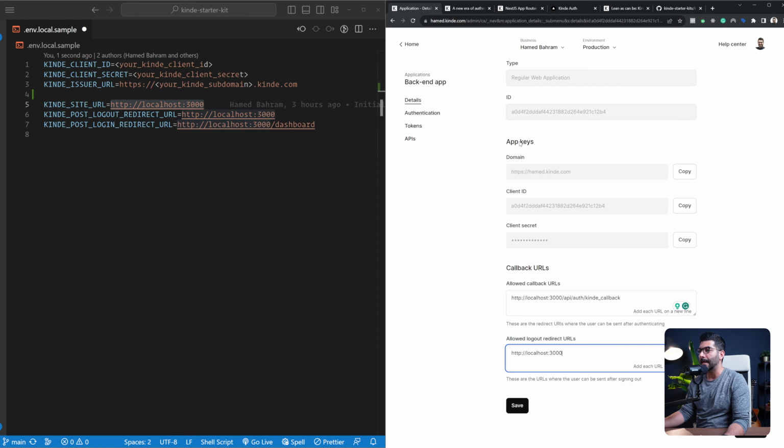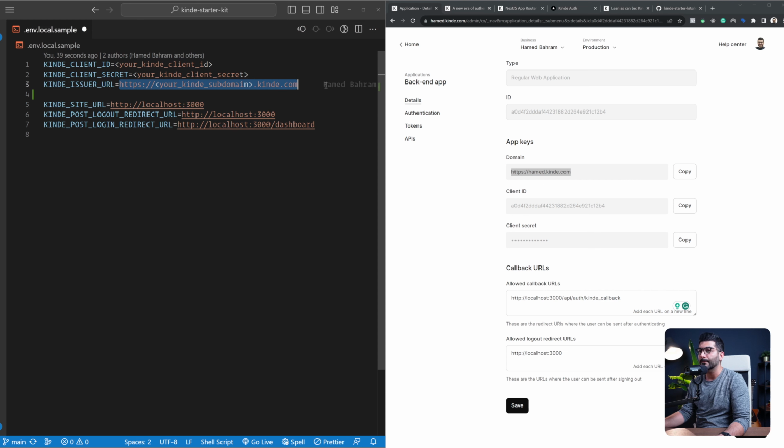So going back to our dashboard again, you can find the domain. This is the issuer. And as part of the sign-in flow, or when you created an account the first time, it allows you to select the subdomains. For me it is hamed.kinde.com, and this is going to be your issuer URL. And then you have your client ID, which is going to go to client ID, and then a client secret. This needs to be inside an environment variable, and you should not expose this to the client side. The client ID can go to the client side or the front end of your application, but the client secret should always remain on the server.